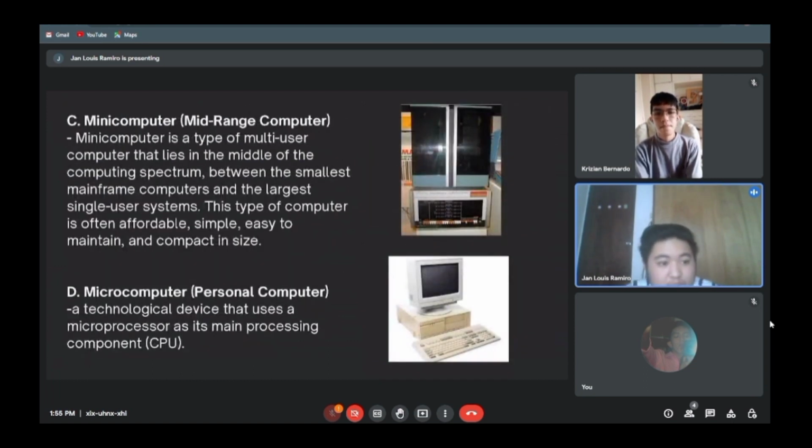Next one is mini computer or mid-range computer. Mini computer is a type of multi-user computer that lies in the middle of the computing spectrum between the smallest mainframe computers and the largest single-user systems. This type of computer is often affordable, simple, easy to maintain, and compact in size. It is frequently employed in academic settings, research labs, and the industrial sector.